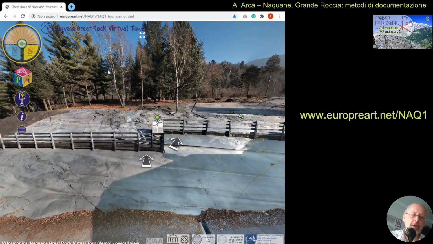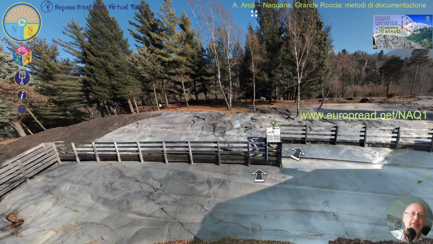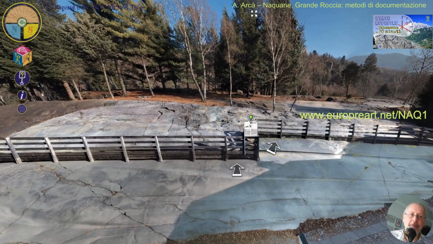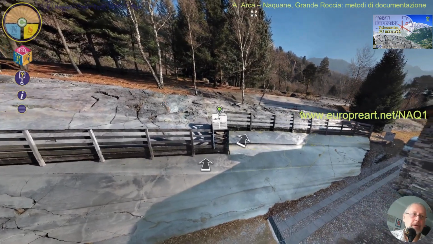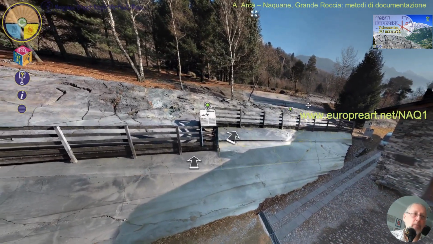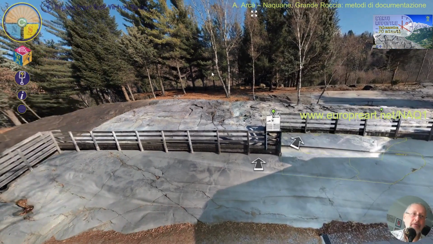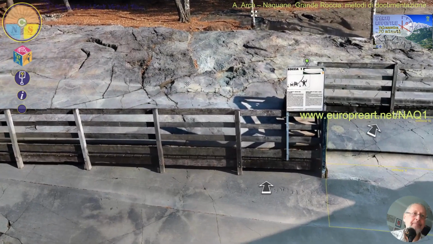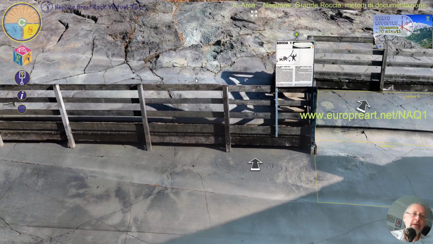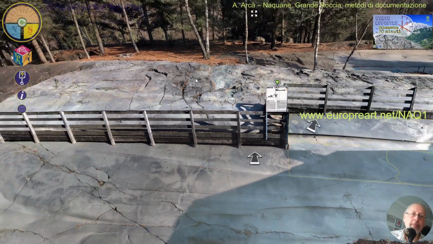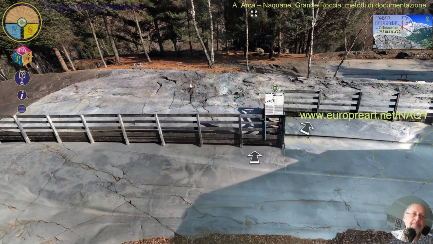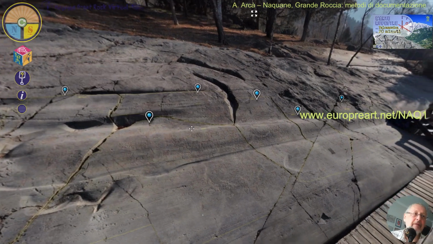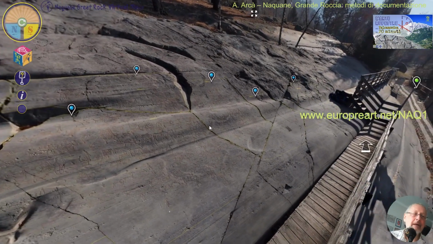A word of advice. Pressing the F11 key, you go full screen, and you gain a better view. Moving the mouse, you can change the viewing angle. While operating the mouse wheel, you can zoom in or zoom out. This is not the only viewpoint available. There are others related to the north and south areas.